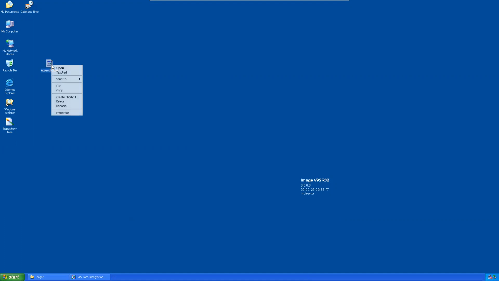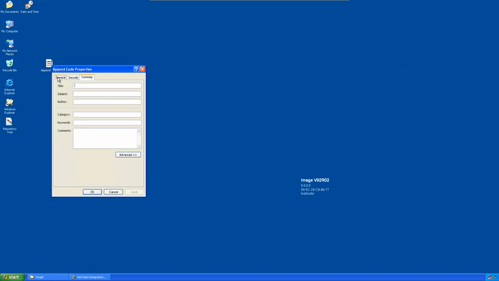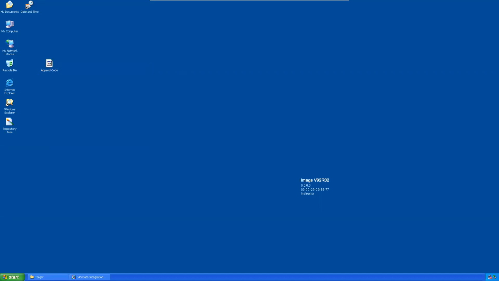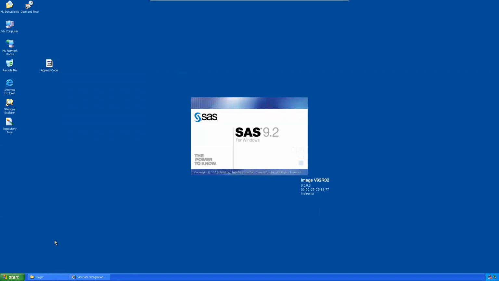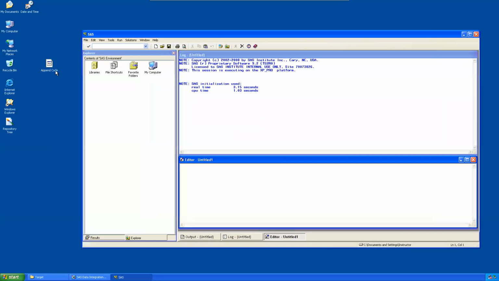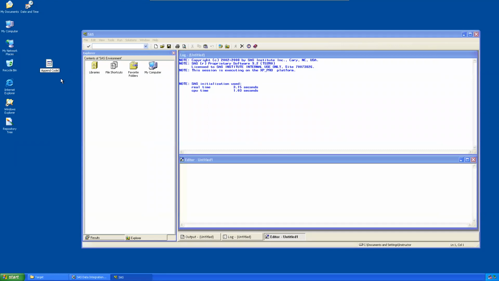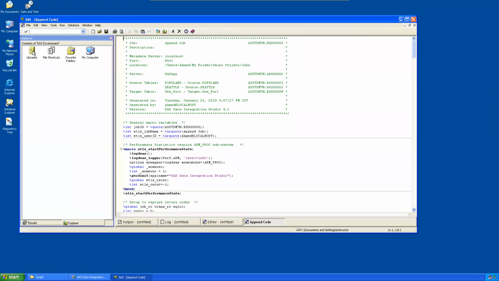Then actually this is the SAS, right? Okay, now let's open the SAS. So it's append code dot SAS, right? Yeah. So just drag this. So this is the code. Just run it. So actually we haven't defined any source. We haven't defined any target. We haven't defined anything here. Now I'm running this code.